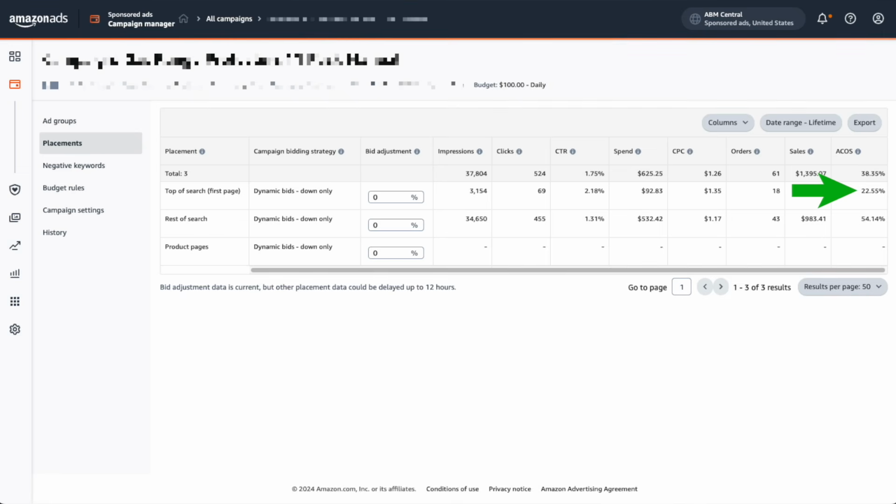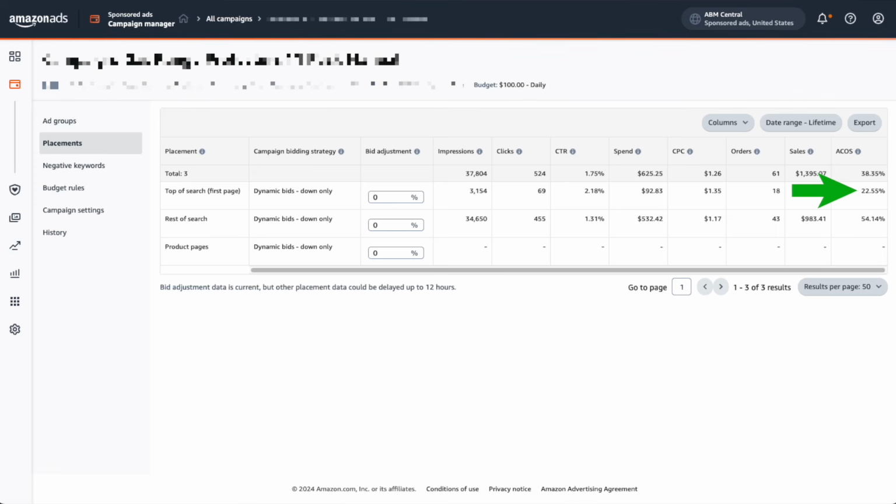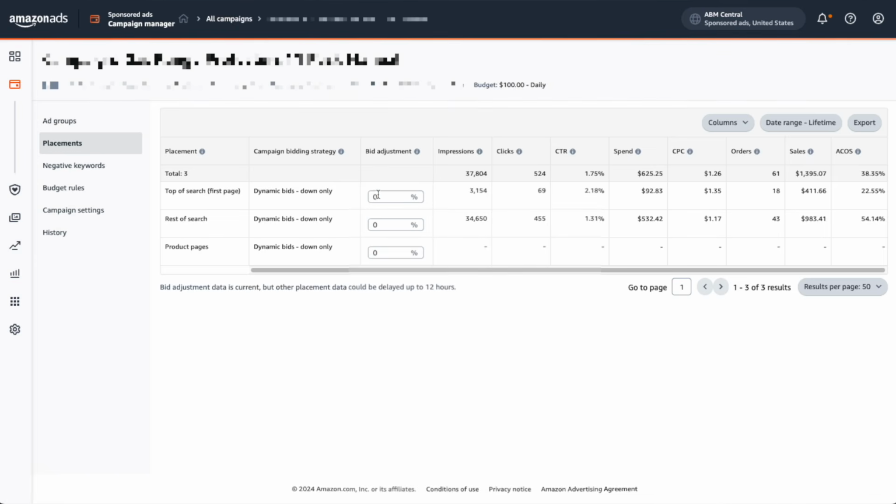Now, what we're going to do here is make some global changes to our campaigns. If the ads are performing well in a specific placement, then we want to bid more aggressively there. If they're not performing well, then we want to be less aggressive. You can see that in my case, the top of search is doing really well for me. So in my case, the profit margin for my product is 36%, and the ads here have an ACoS of 22%. So it would be to my advantage to increase my bids for the top of search ads. So what I suggest doing is increase it by 10% at a time and monitor the results. Increasing it by too much can drastically affect your ACoS since you're paying more per click.